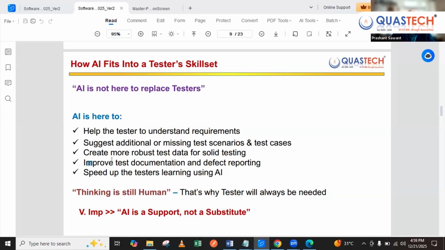Then later on we'll be seeing, if I want to improve my test documentation and defect reporting skills also, yes, definitely AI can help you to prepare some robust reports based upon the inputs you are going to give. So definitely it's going to save you time and give you an additional edge on how you can make the best use of AI, not just taking everything out of it, but only those important points which you really feel will help add quality to your software.